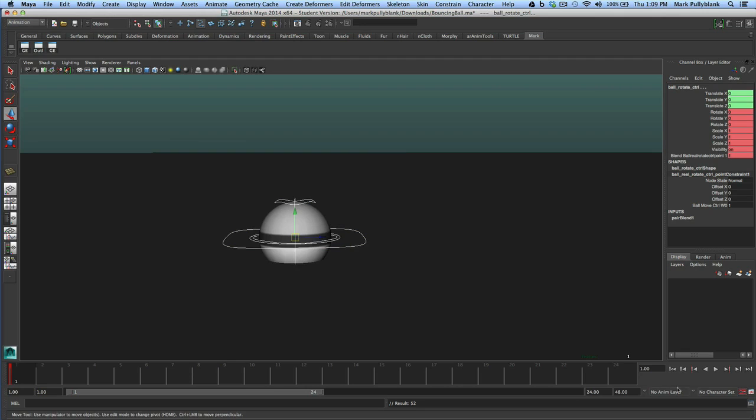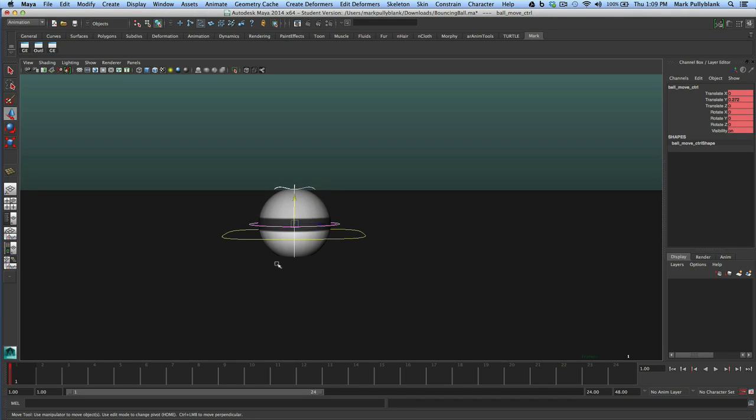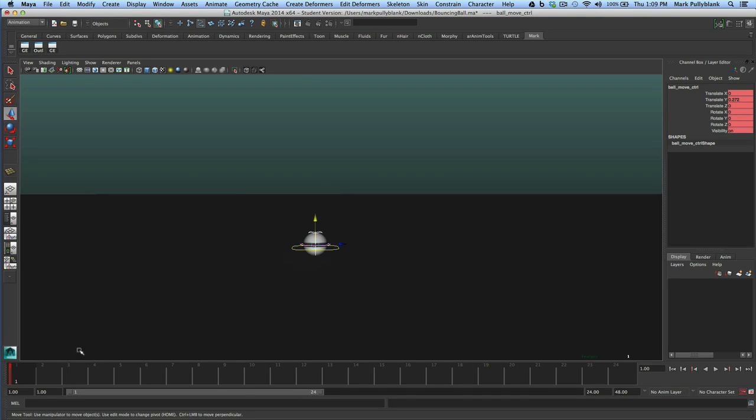Hit S. Again, I'm working in auto key here. I set my first key, so now every time I move something, it's automatically going to set a key. So the first thing I want to do is go to this outside ring, our move controller, and I'm going to move it up. So it's right on the ground there. And that's our frame 1. Actually, scratch that. Let's make that frame 12.